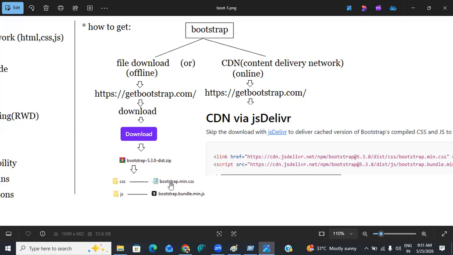And from Bootstrap 4 onwards we are using bootstrap.min.css and jQuery, popper.min.js, and bundle.min.js. That is up to Bootstrap 4.6. And from Bootstrap 5 onwards we are using only 2 libraries, that is bootstrap.min.css and bootstrap.bundle.min.js. Only 2 libraries we are using, guys, right now. The latest version, okay? And this is the offline method, guys.